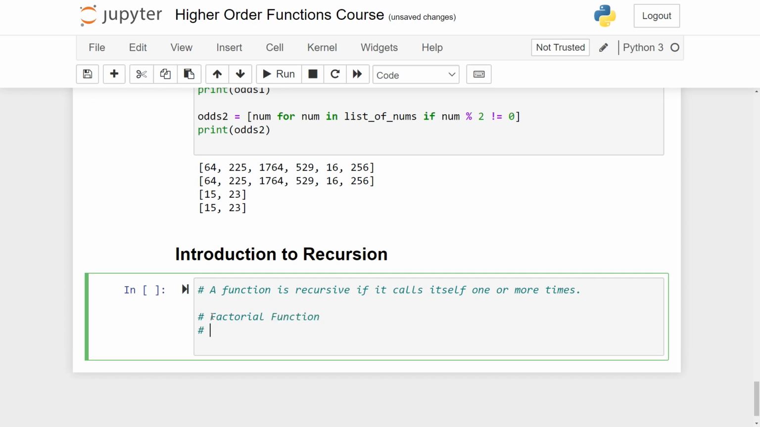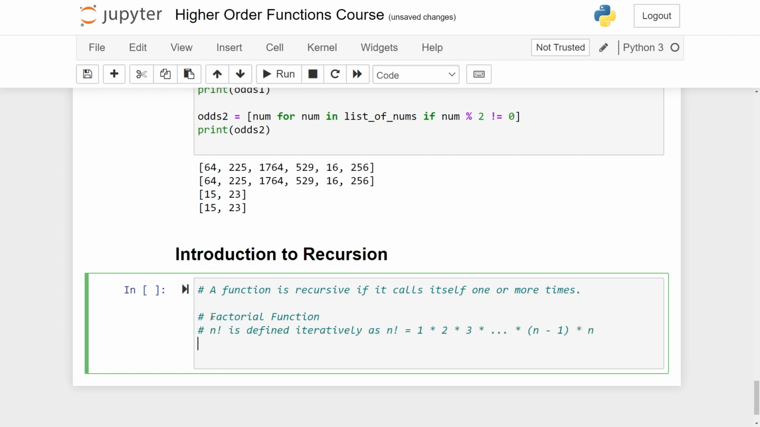So, for those who don't know, we have the factorial function in mathematics, and this is defined, at least iteratively, as n factorial is the same as 1 times 2 times 3 and so on, all the way up to n minus 1 and then n. So this is a number that's used in combinatorics, and it's actually not that hard to compute. So for instance, if you have 3 factorial, this is equal to 1 times 2 times 3, which is equal to 6.